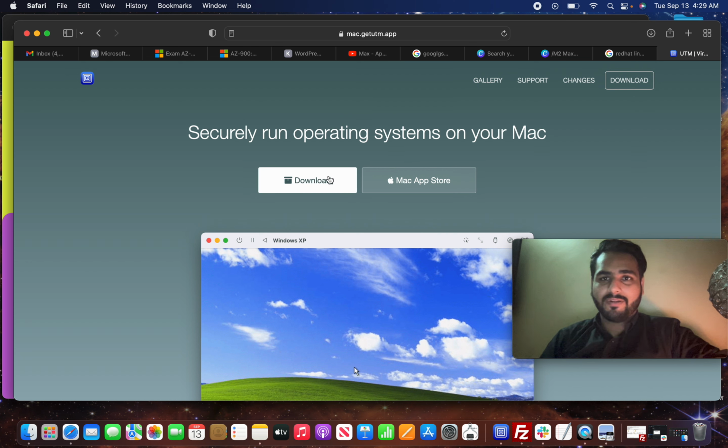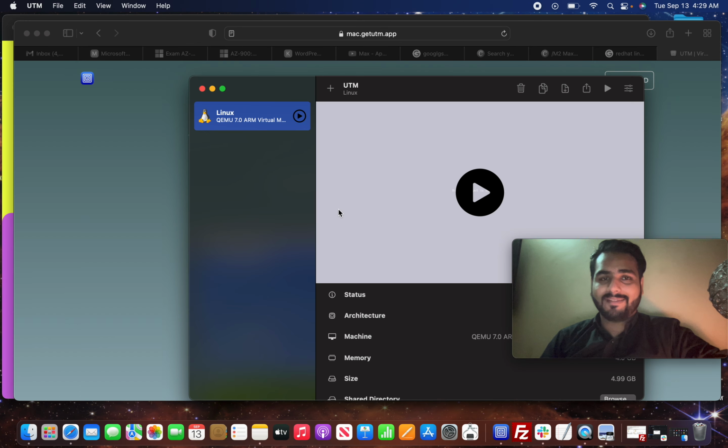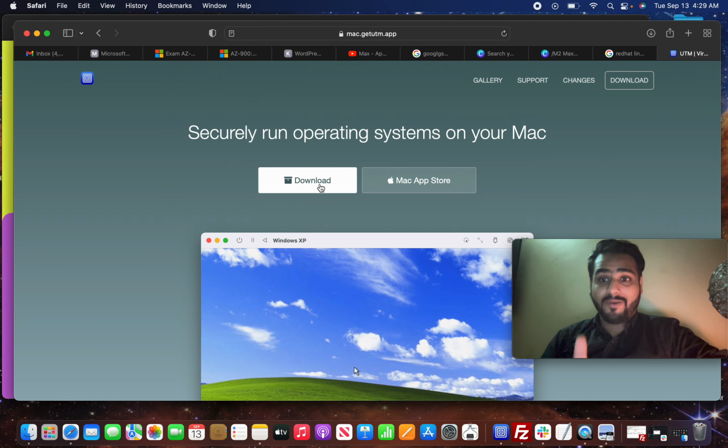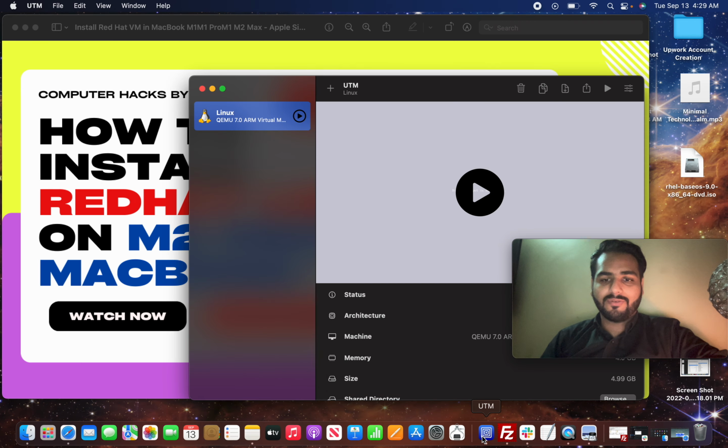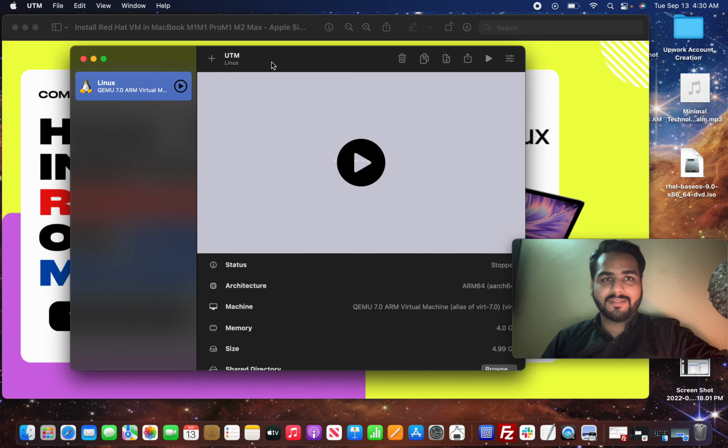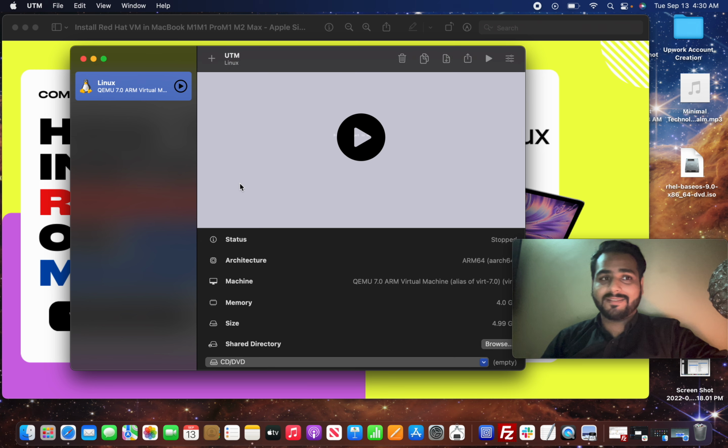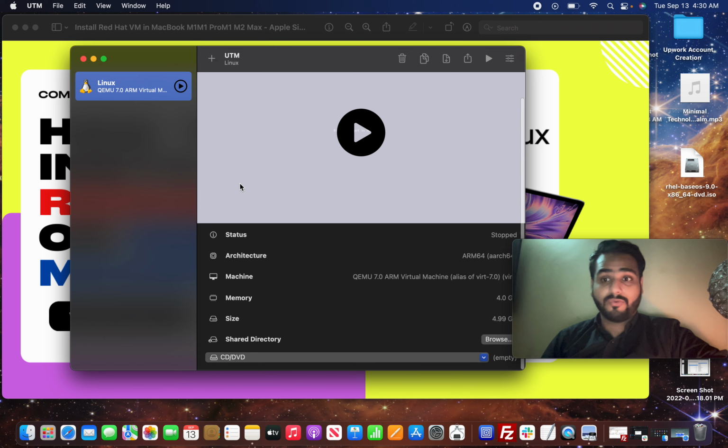Once you download it, you will have an option to open it. As I already downloaded it, I did not click on the download button. So remember, you have to download it first, then it will start working. After that, just click on UTM and it will open like this. So I already installed a Linux in UTM. Now I would like to install another, Red Hat Linux, for you to understand how it will install in UTM.